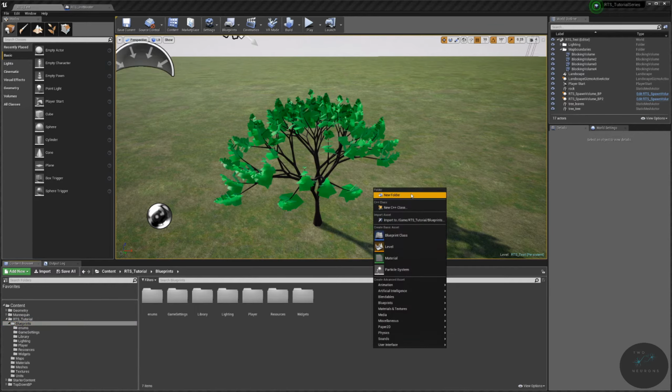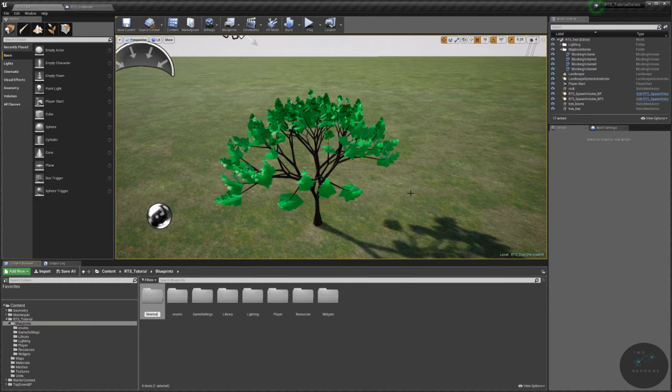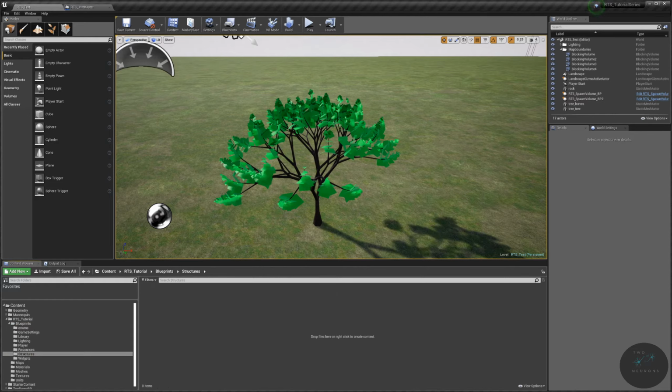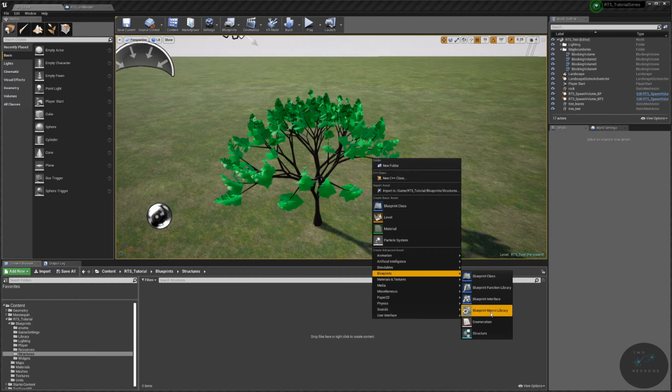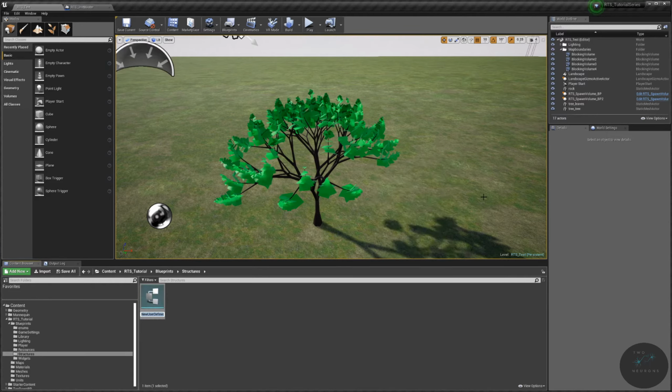So I'm just going to right click, create a new folder. I'm going to name this structures. And in this folder, I'm going to create a blueprint structure. So right click, blueprints structure. And this will be RTS_unit_profile_struct.